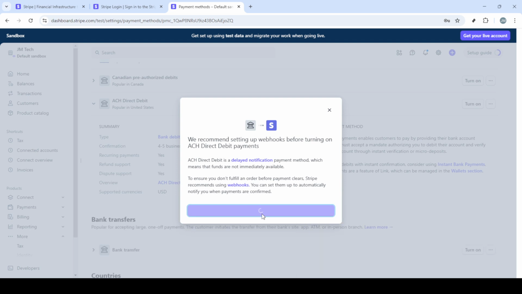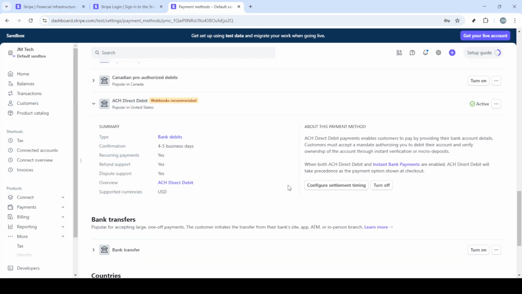Make sure to stay informed about any additional details or verifications Stripe might require down the line, and you're all set.